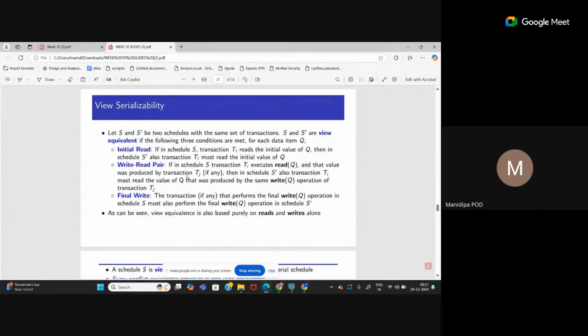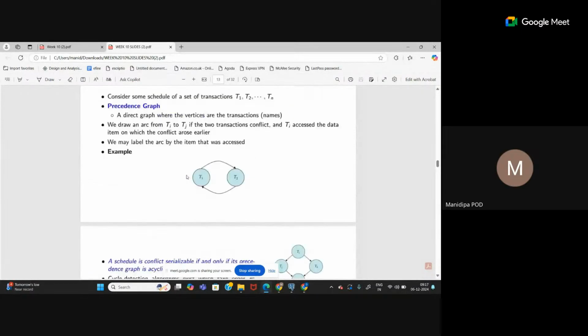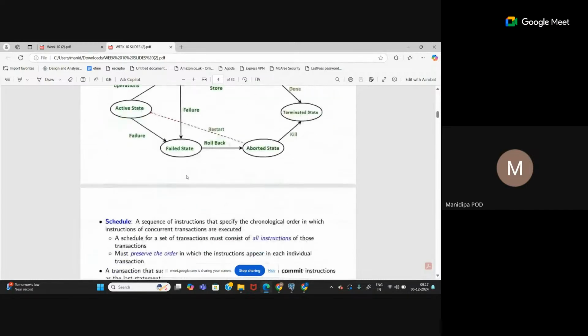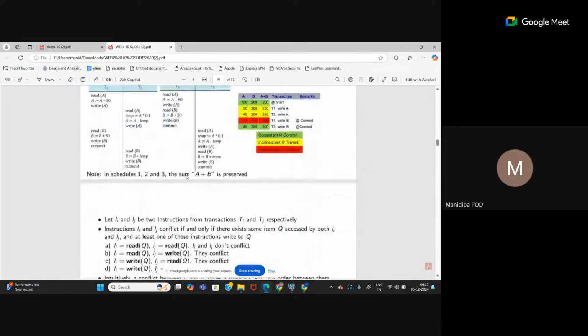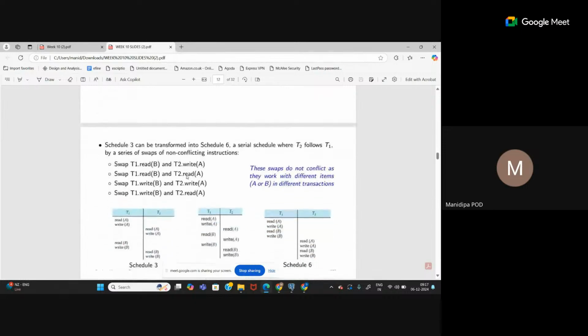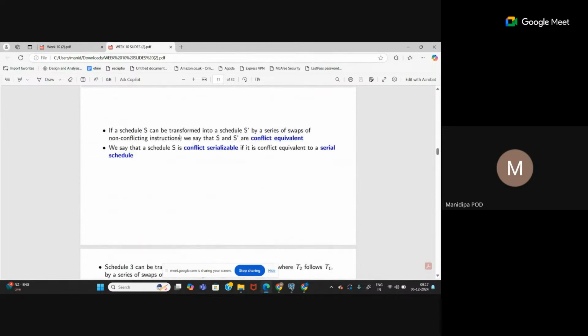Ma'am, can you give even a high-level overview of the equivalence? For equivalence, you just have to check the sequence, like the write and read sequences. Basically, it should be conflict equivalent to a corresponding serial schedule. See, if a schedule S can be transformed into a schedule S dash by a series of swaps of non-conflicting instructions, then we say that S and S dash are conflict equivalent.